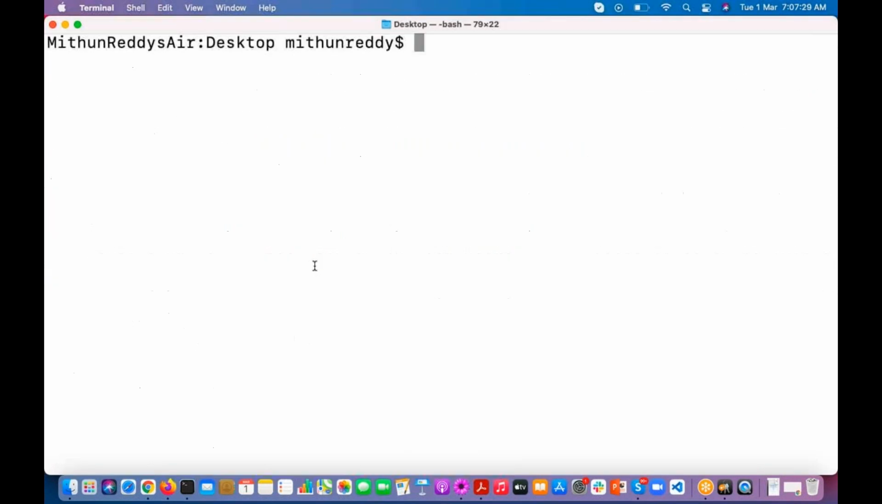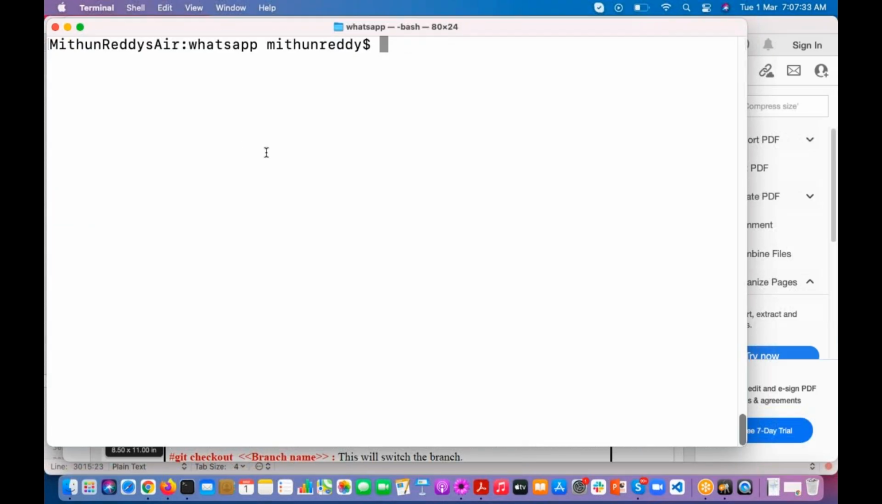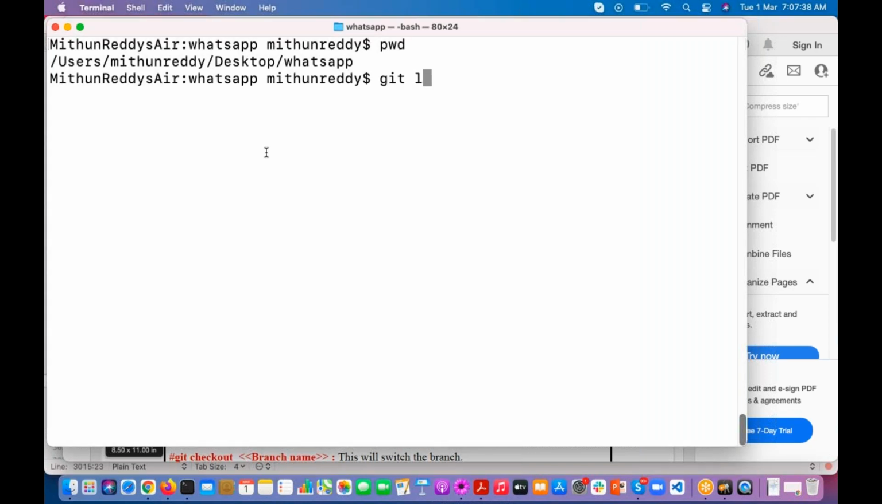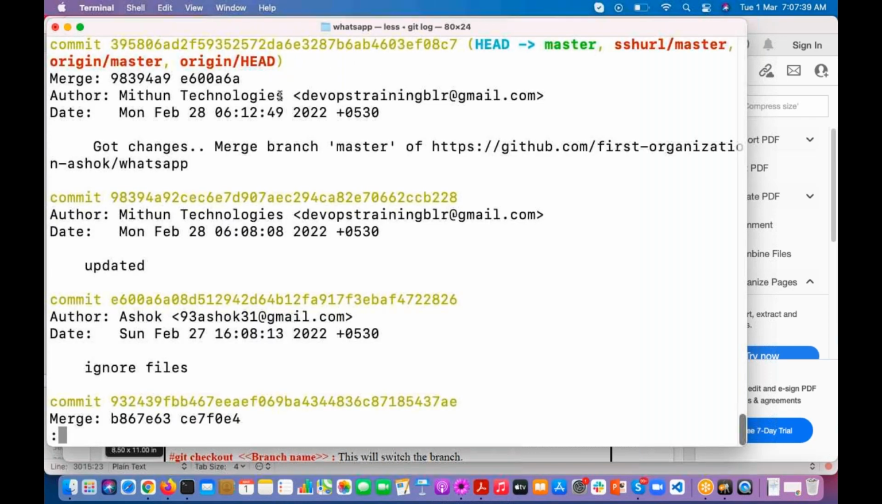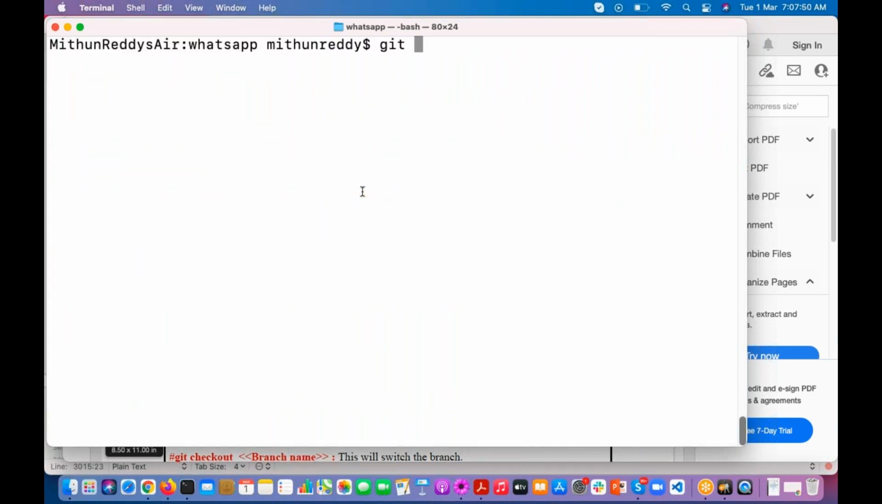Suppose, let's take this one. So we are in this particular local repository, git log. If you observe, right now we have given some message. Okay, so I don't want this full message. I want to update it. So for that one, git commit --amend -m "login feature".